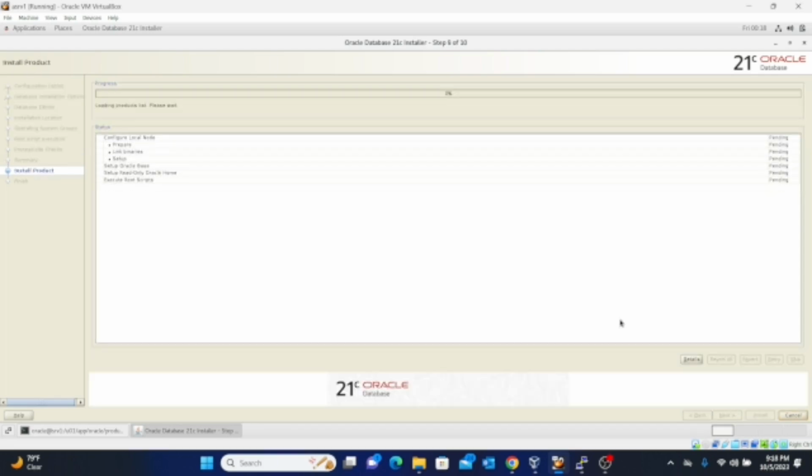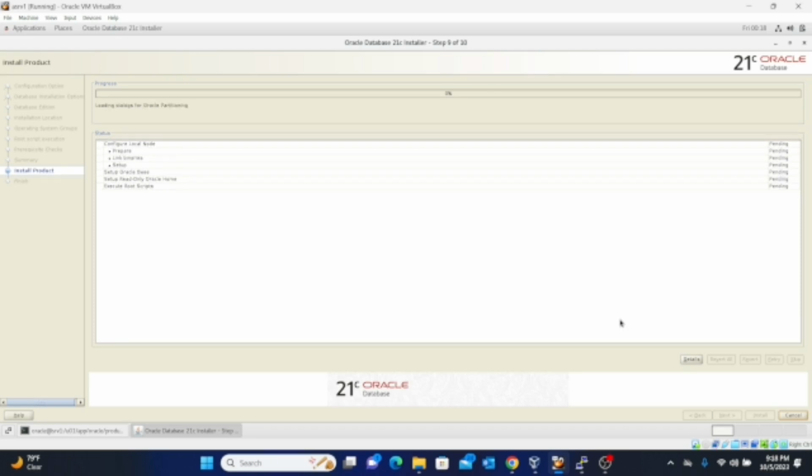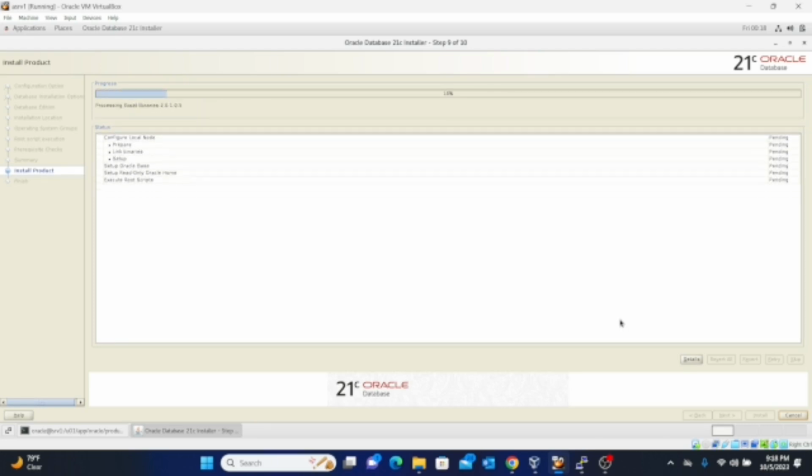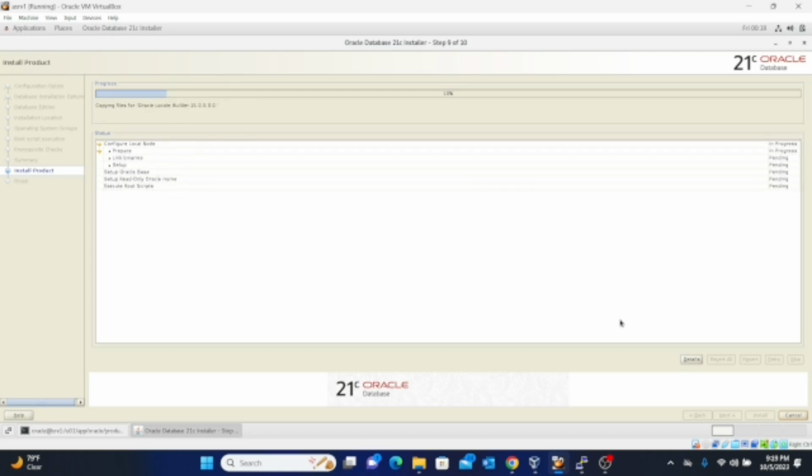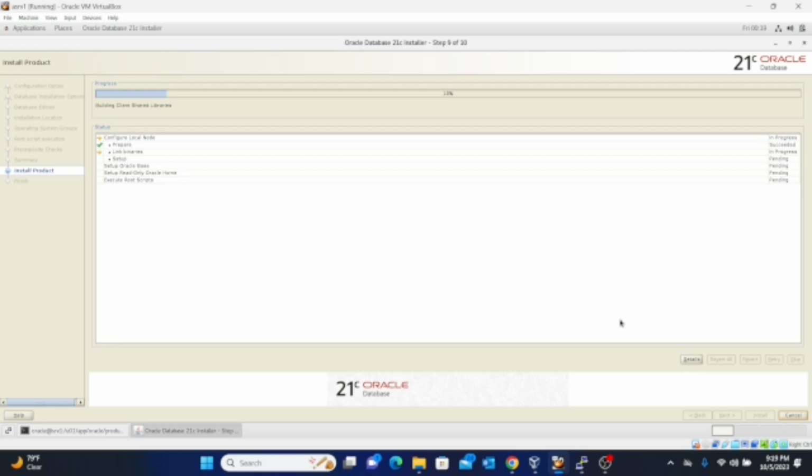And this will install our 21C software. Now remember, we're only installing the software. We are not creating a database because we want to upgrade our database from 19C to 21C, right? All right, so this will take some time. I'll pause the video and then come back if there's any action to be executed.